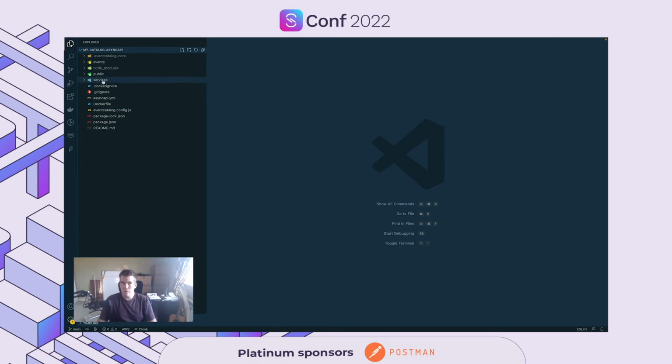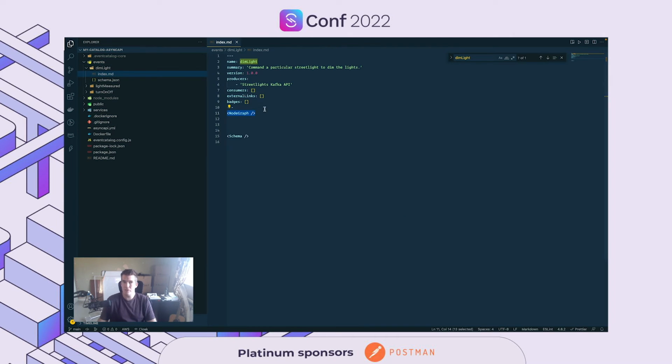What we'll do now is make a change to this dim light markdown file. Maybe we want to add some more context here. This is where EventCatalog can really help you document your event-driven architectures alongside AsyncAPI. For example, because this is markdown, we could add any information we want here. We could just have hello world from my dim light.